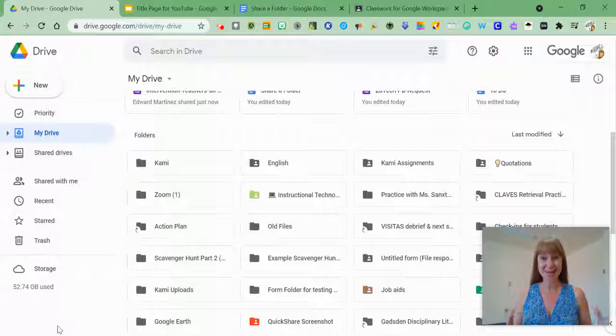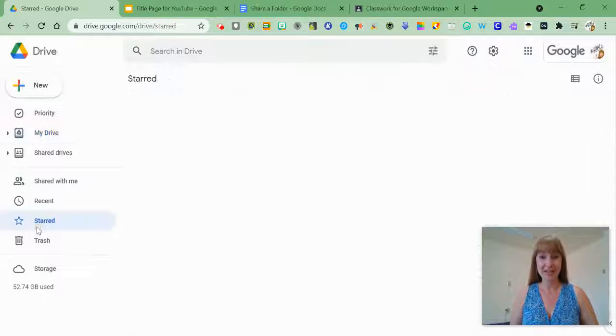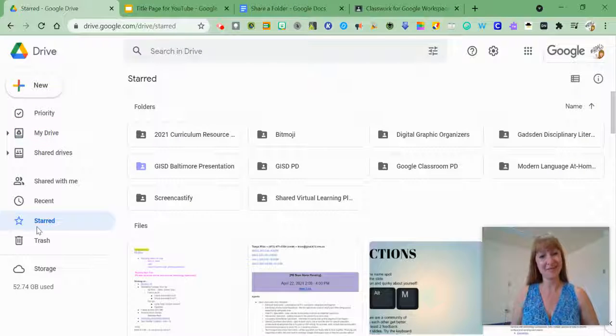There's an entire menu for your starred items. So when I click on mine, I have a few things that I have starred. So how do we do that?